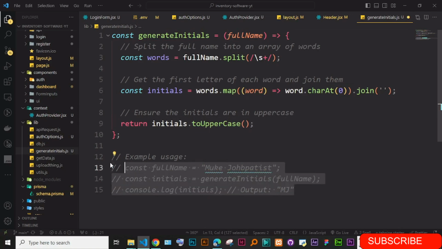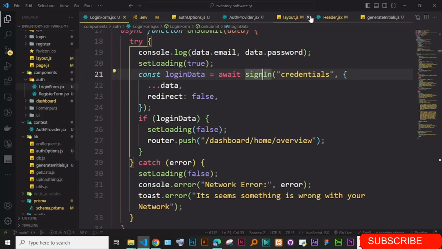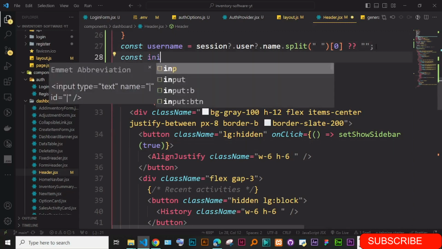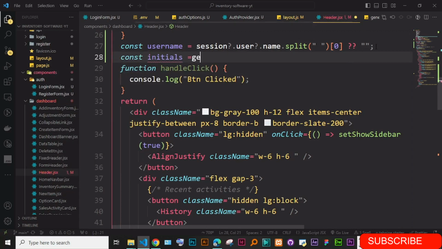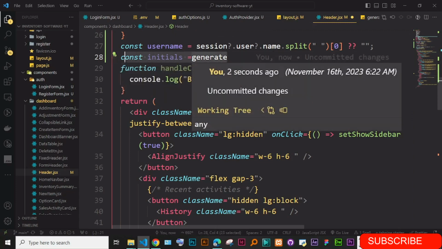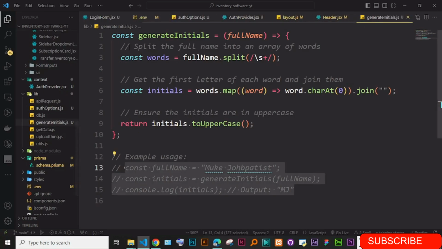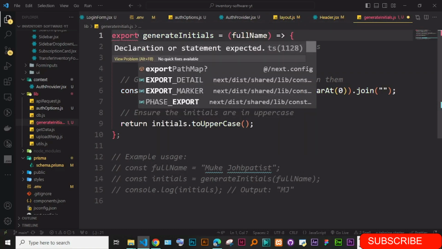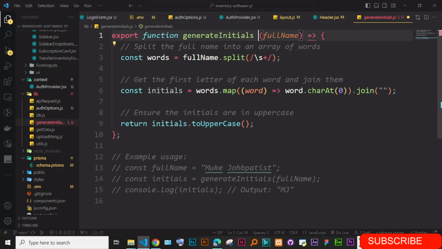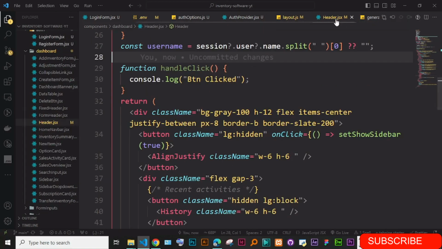I'm just going to go ahead in the header here and create the initials. So I'm going to say const initials is equal to generateInitials, and we are not exporting this yet. Let's first export this. So go to this function, export. You can just make this a function, export function generateInitials, and just remove this. I'm not going to make it an arrow function, just like that. Export function generateInitials. Now we can go ahead and access it here in the header.